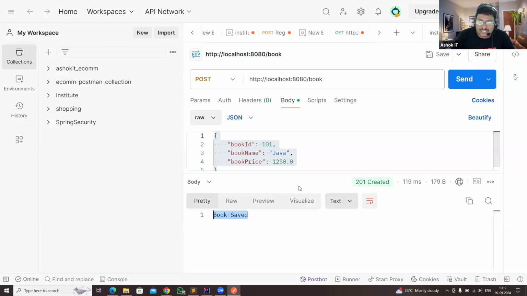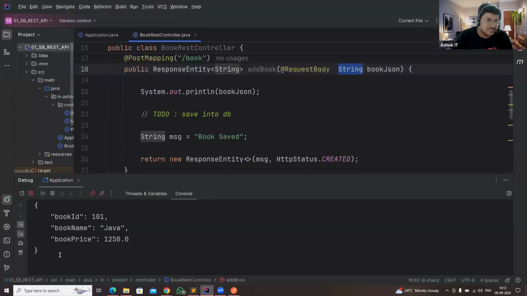Then I'm able to send the POST request. Now go to our console. See here in the console how the data is coming, guys.